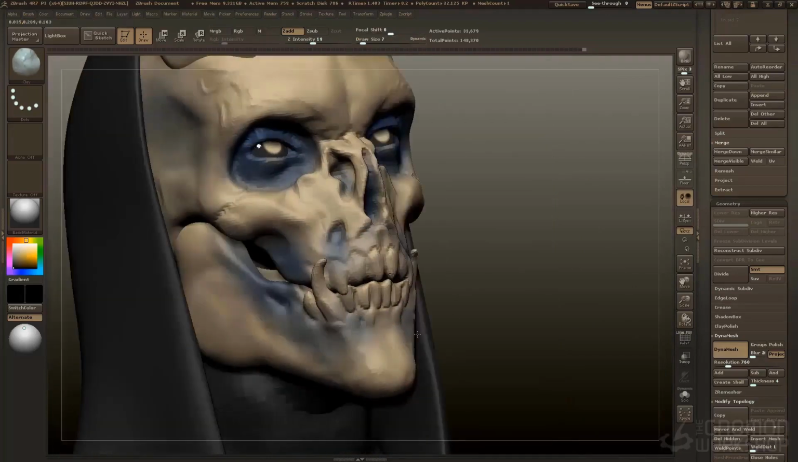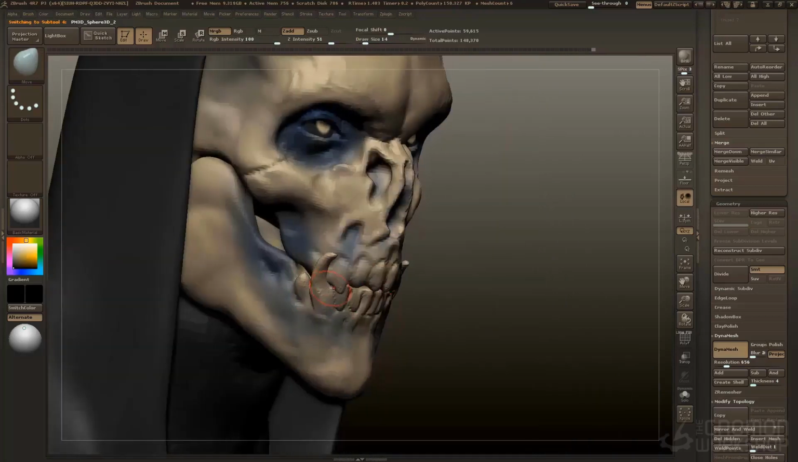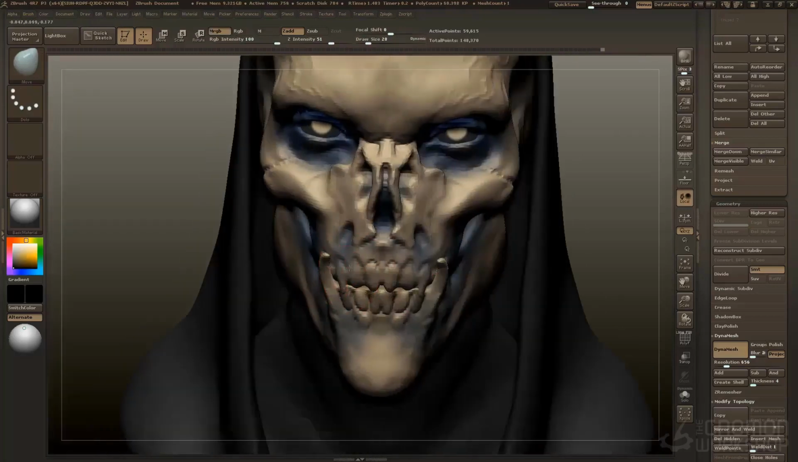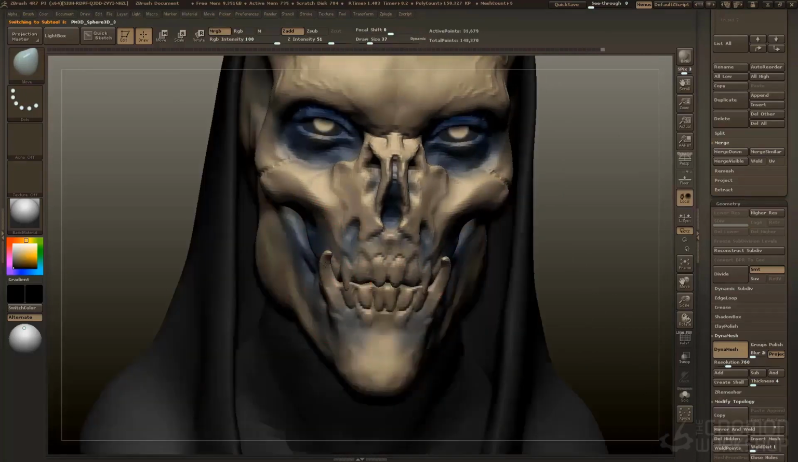You see all the teeth. I'm just pulling it, cutting it, erasing it, doing it again, erasing, doing it again. Again, not trying to get attached to any shape that I put on early on.